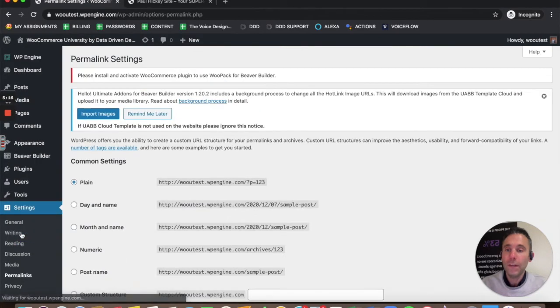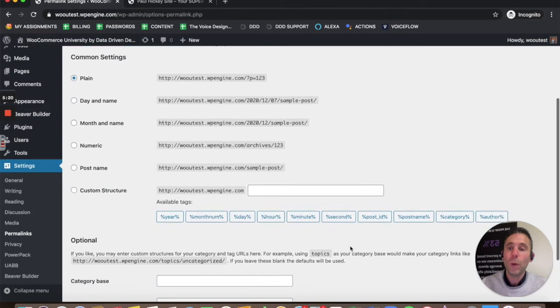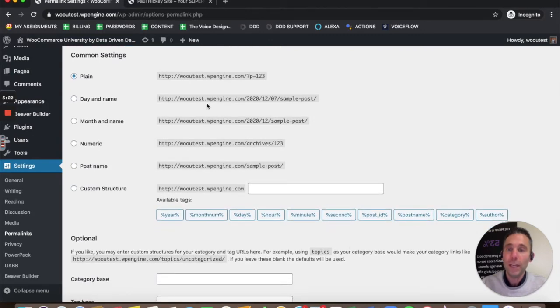Now, the other thing here that I want to show you is permalinks. When you set up WordPress from a default standpoint, you get this ugly plain permalink.